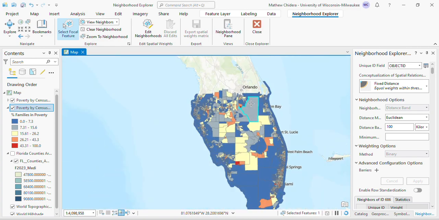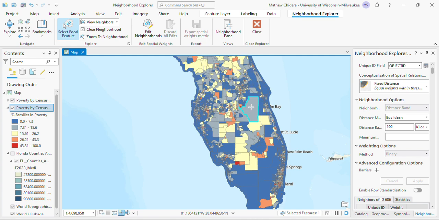Let's see, it's taking time to load. I'm going to give it a little bit of time. Okay, so that is it, guys. That's how to do a Neighborhood Explorer, and it gives you more insight into your spatial analysis data, let's say for hotspot analysis and all that.